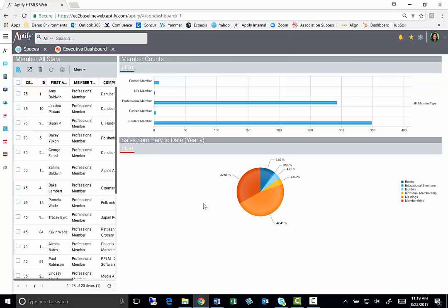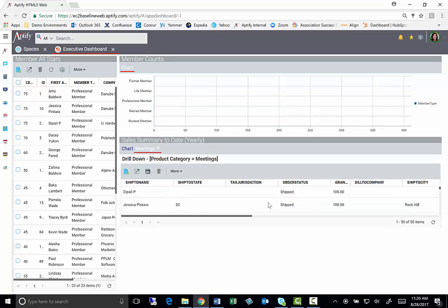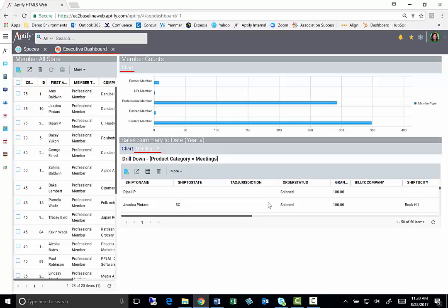Similarly, with the chart view, in this case, a sales summary, if I wanted to see what was comprising this percentage of meeting registrations, for example, all I would have to do is click on that segment of my view and I get the list of orders that are comprising that particular number.